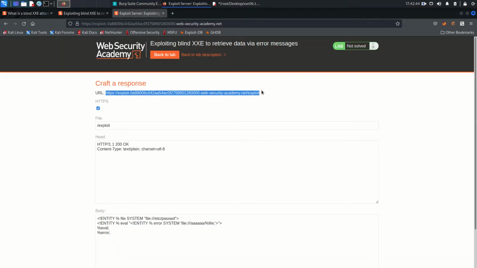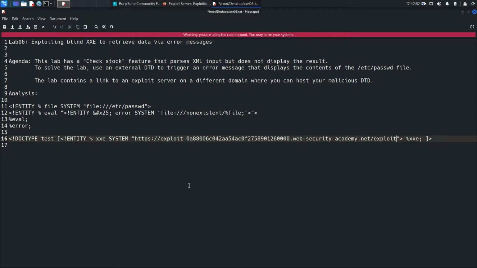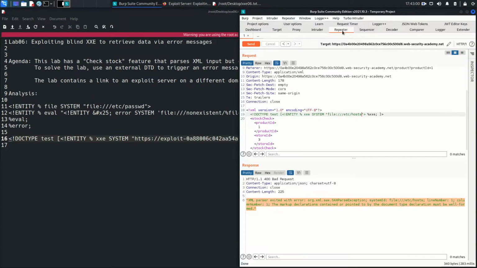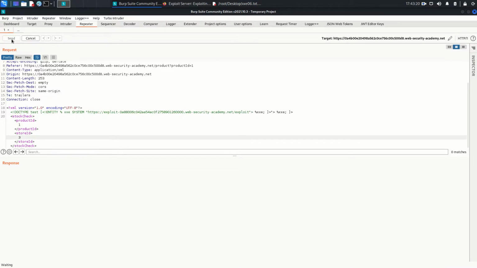Copy this exploit server URL, come here, and here we need to put the exploit server URL, and copy this whole line. Come back to the Burp proxy, go to the repeater, and inside repeater, now instead of calling this file, I'm going to tell the server, go to this URL, which is my exploit server. Fine. So let's just send this request.